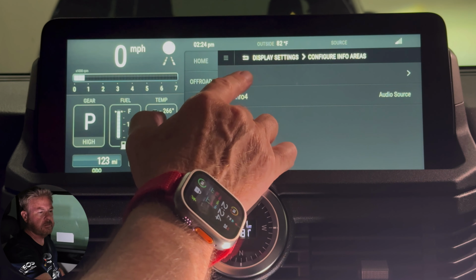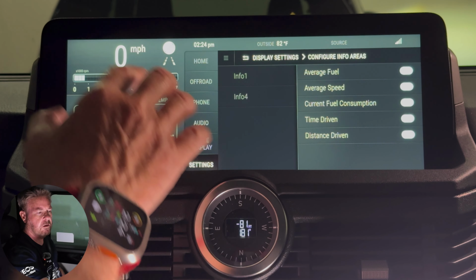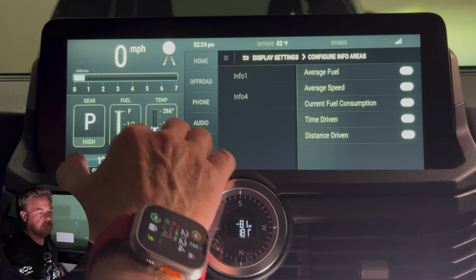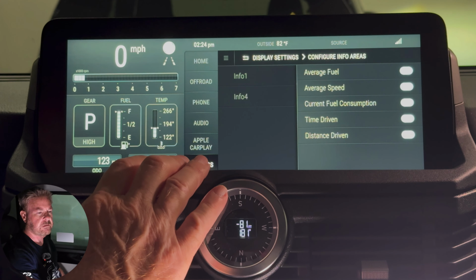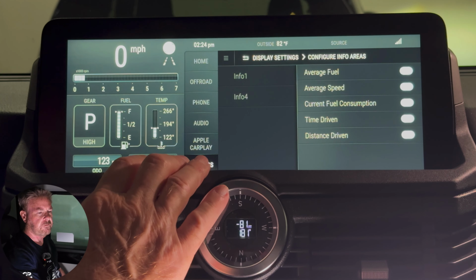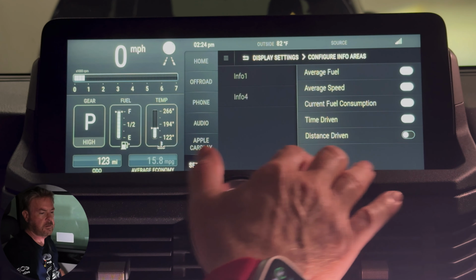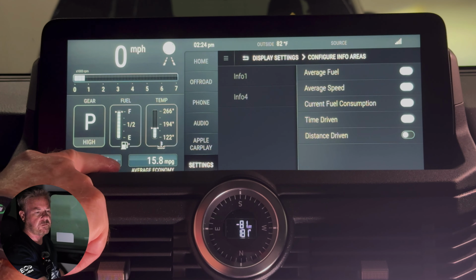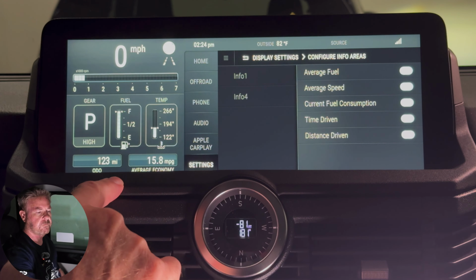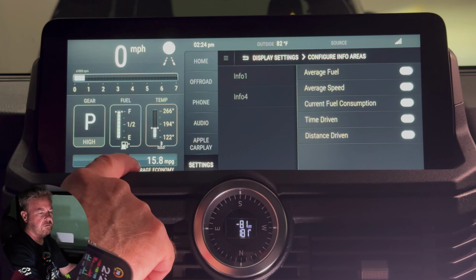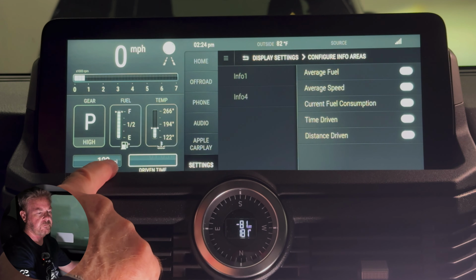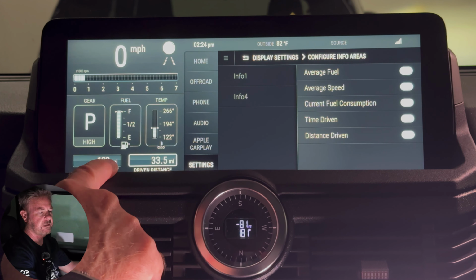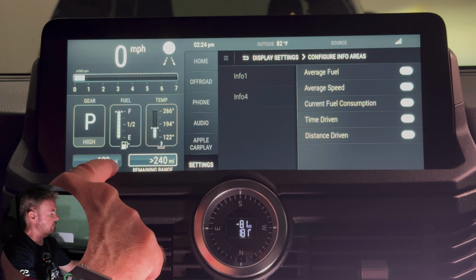The info areas. Over here you can choose the things that will rotate through: average fuel, average speed, current fuel consumption, time driven, and distance driven. If I don't care about seeing distance driven, I can remove that, and then it comes out from this list. These things rotate through when you push the button on the side of the turning signal stalk. It's kind of like the old trip computers that you see in cars. But this little button is activated at the end of the turning signal stalk.